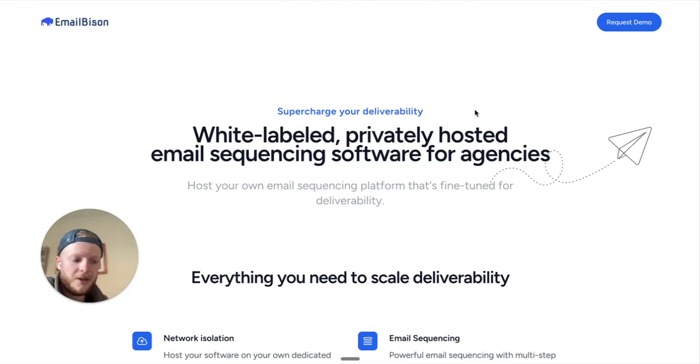It means that we can differentiate a little bit. Email Bison are obviously different to their competitors in the way that they do things, and we can sort of pick up on that with how we market ourselves as well. So it's been really beneficial, especially for an agency use case. And yeah, in today's video, I just want to go over some of the key things that we really love about it, and just show you a few of the comparisons and give you some other options as well.